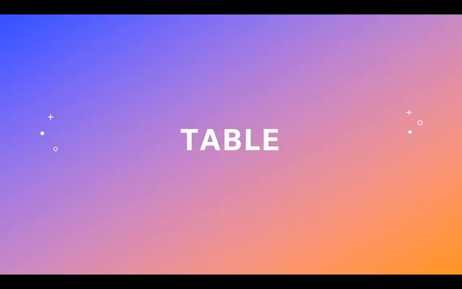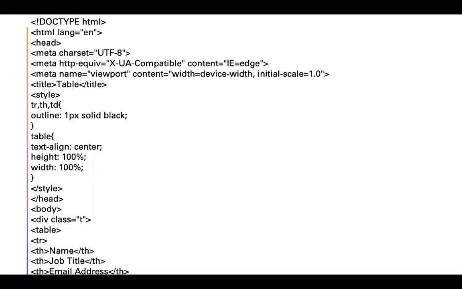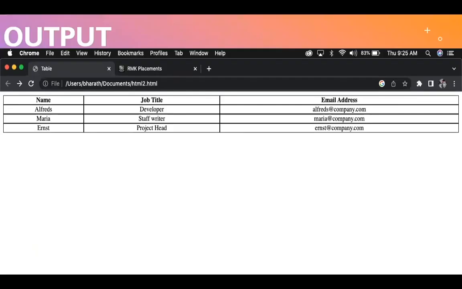Let's start with creating a table in the website. This is the question. Our aim is to create an employee table with three columns: name, job title, and email address. First, we have to create a heading using the h2 tag. Next, we use a table tag to create a table. Inside the table tag, we use the tr tag to create row elements, and we use the td tag to add cells. That's it. The table has been created. This is the output of the table.